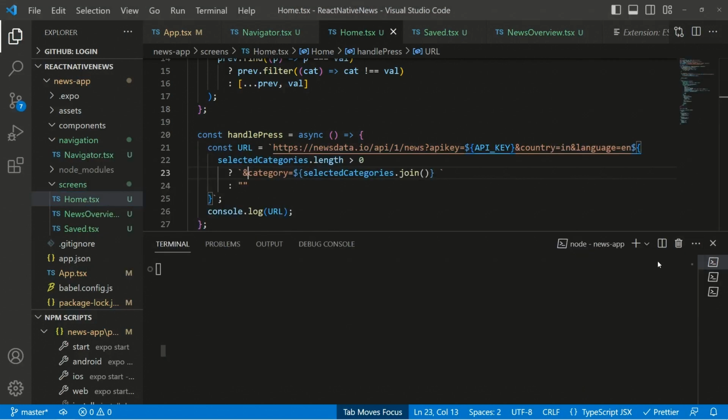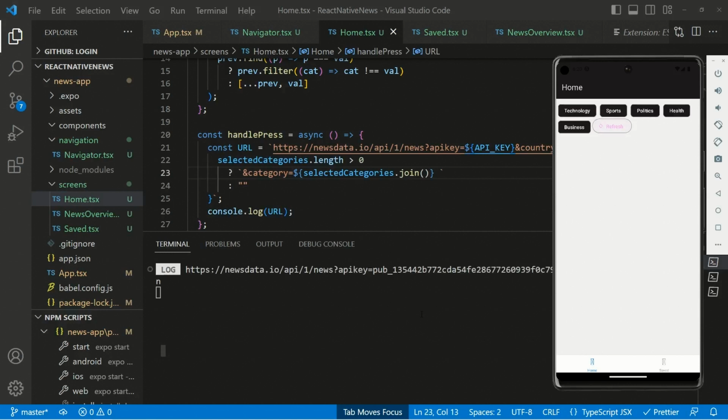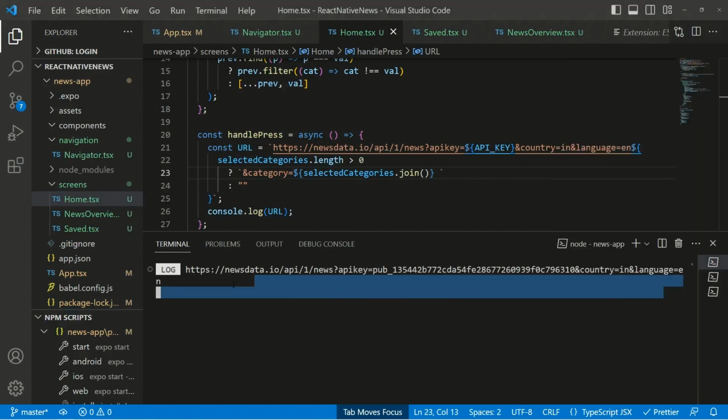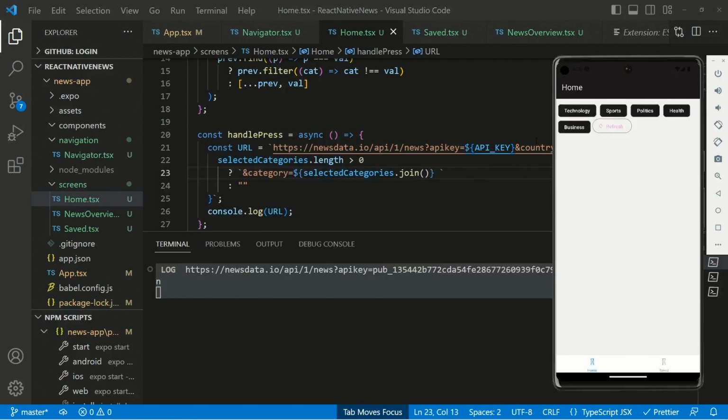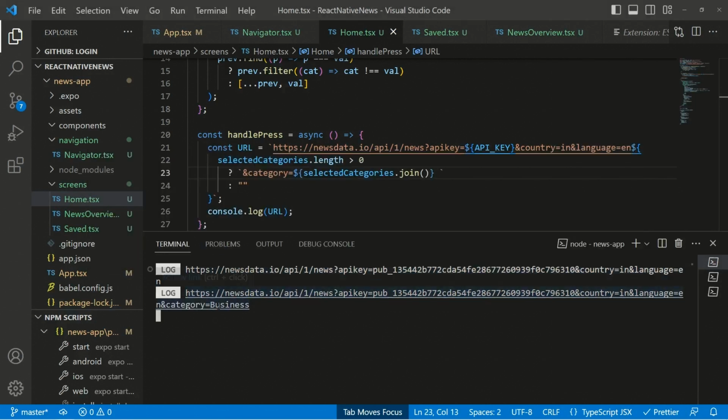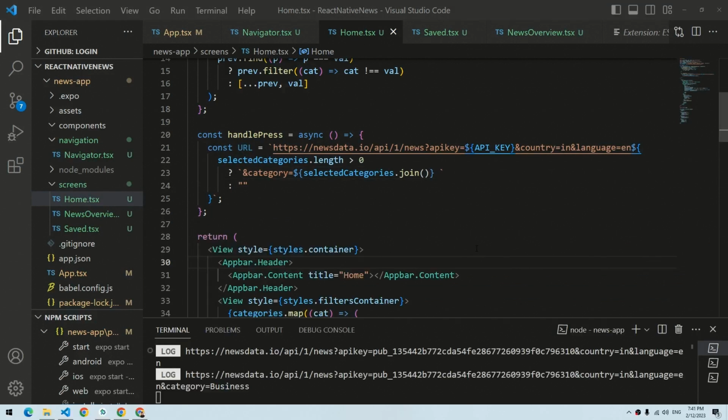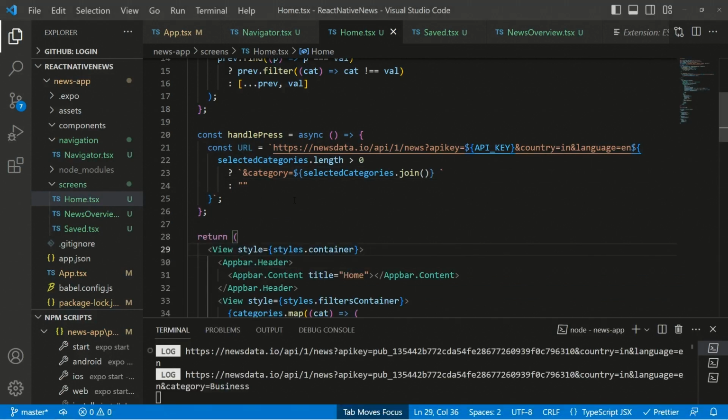So if we click on clear terminal, save again, refresh again, then if we do not provide any category, it would be selected as all categories. But if we provide a category like business, then you can see now the category equals business. So everything is working perfectly fine. Now the URL is correct and we are getting the exact data inside the URL.